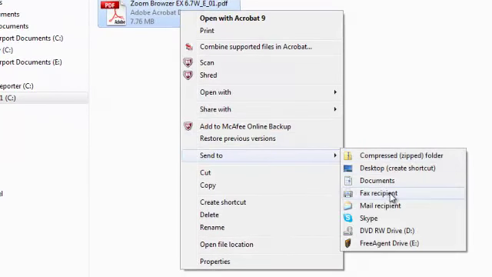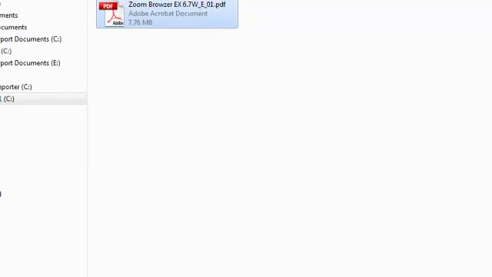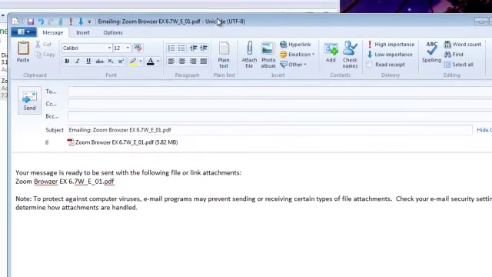If you have a fax set up, it will send to a fax recipient, or you can send this to an email recipient in the form of an attachment. So when you click this, it opens up your email program, and then you would have it attached automatically as an attachment, and then you simply address it to your contact or who you want to send it to, and send the message.